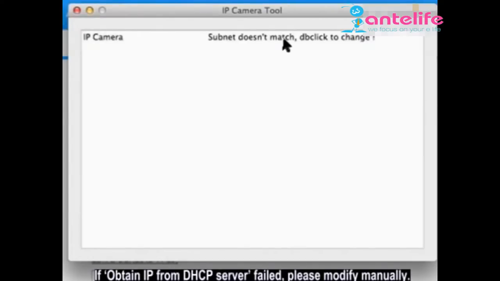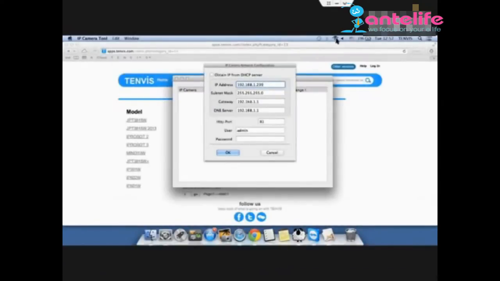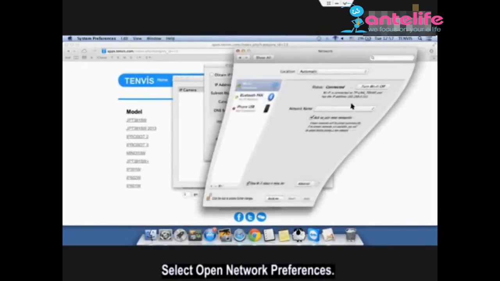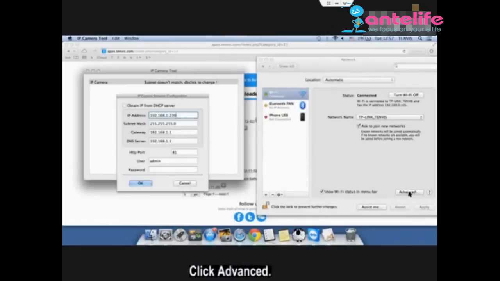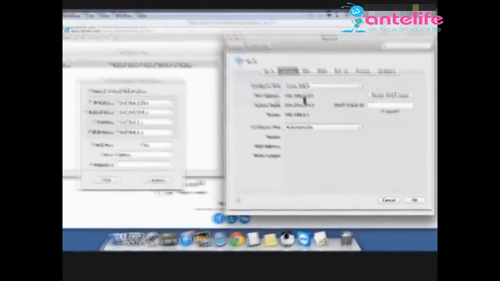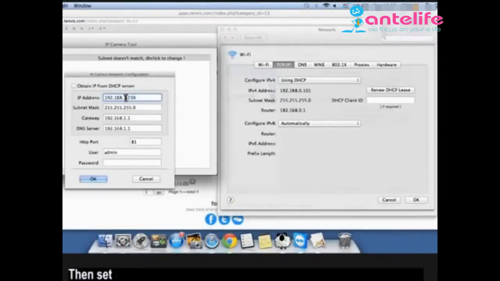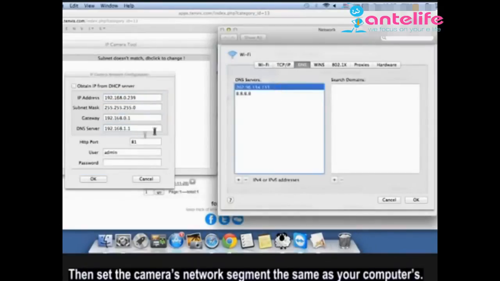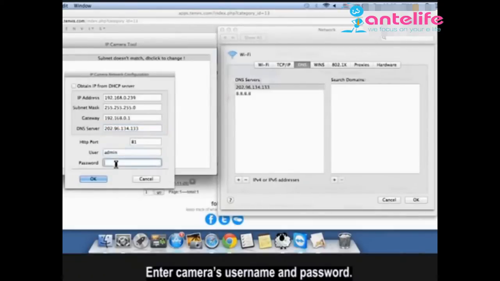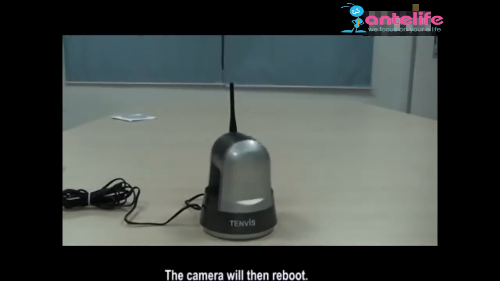If obtain IP from DHCP server failed, please modify manually. Click on the Wi-Fi icon. Select Open Network Preferences. Click Advanced. Select TCP/IP option. You can find information about your computer's IP on this page. Then set the camera's network segment the same as your computer. Enter camera's username and password and click OK. The camera will then reboot.